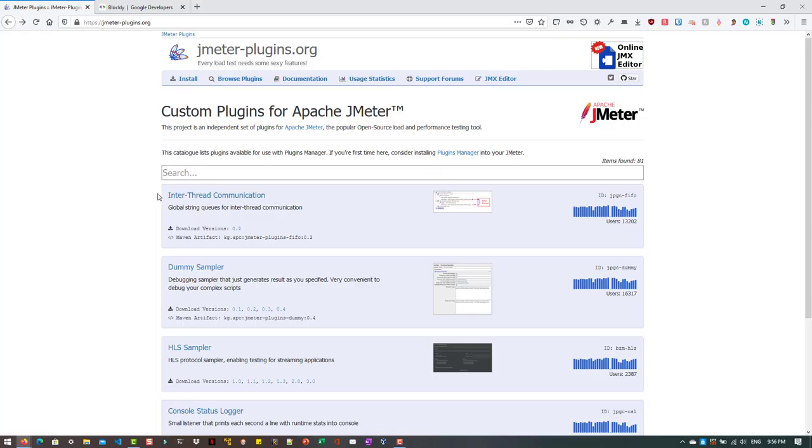Hi, welcome back. Is there a way to edit your JMeter test plan using your favorite browser? Or are you looking to create a JMeter test plan instead of using the legacy JMeter user interface?